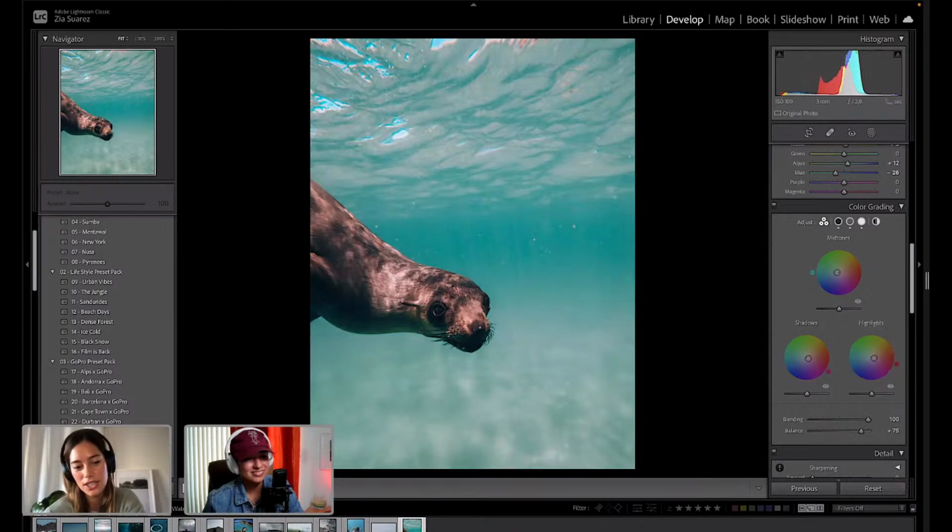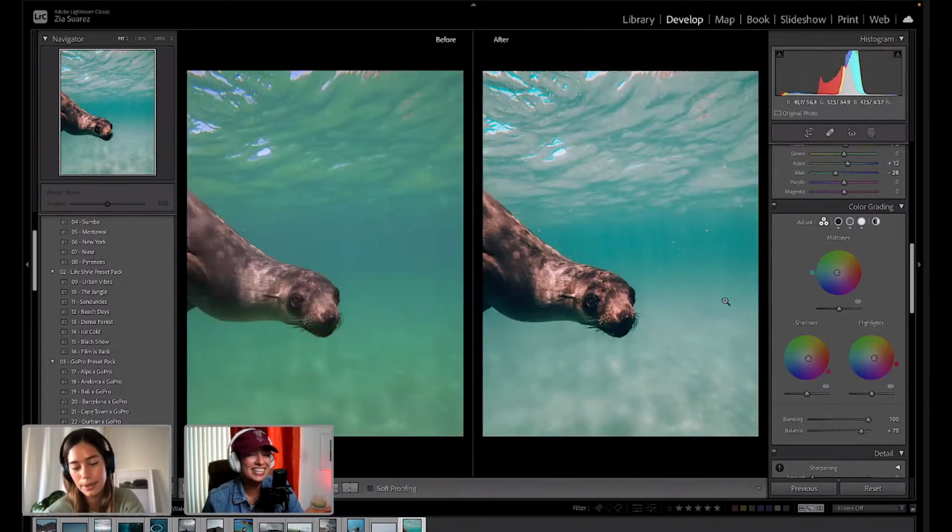I think we achieved really clear blue water.